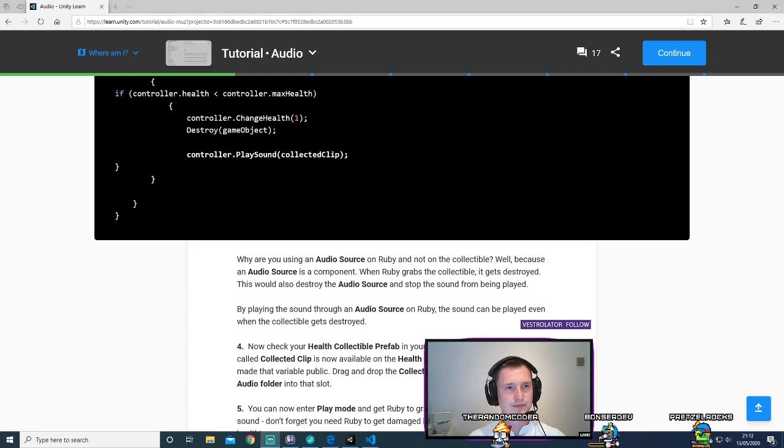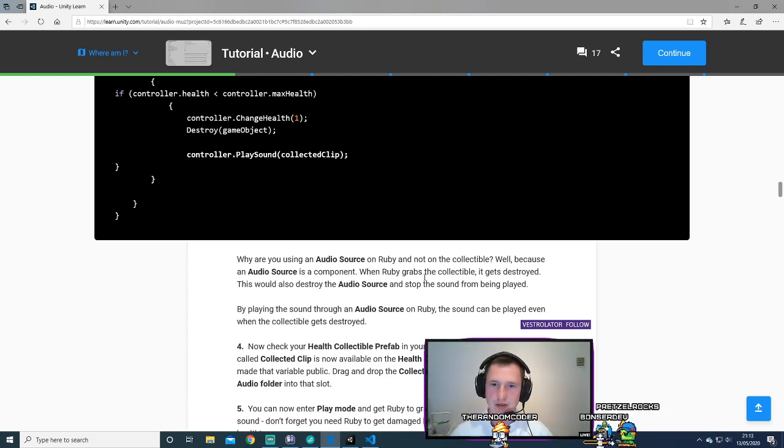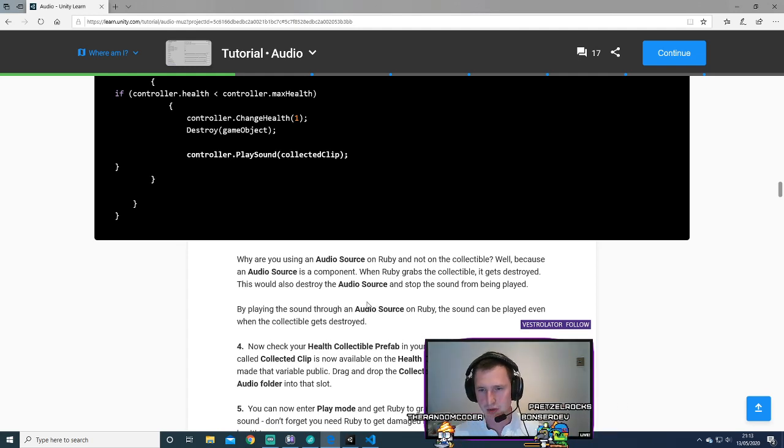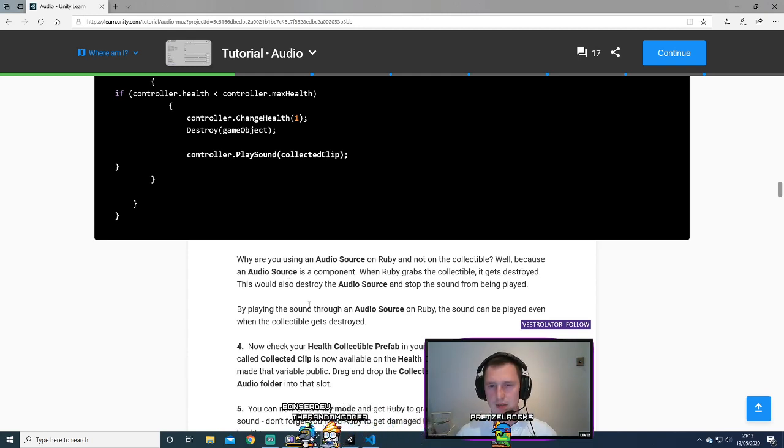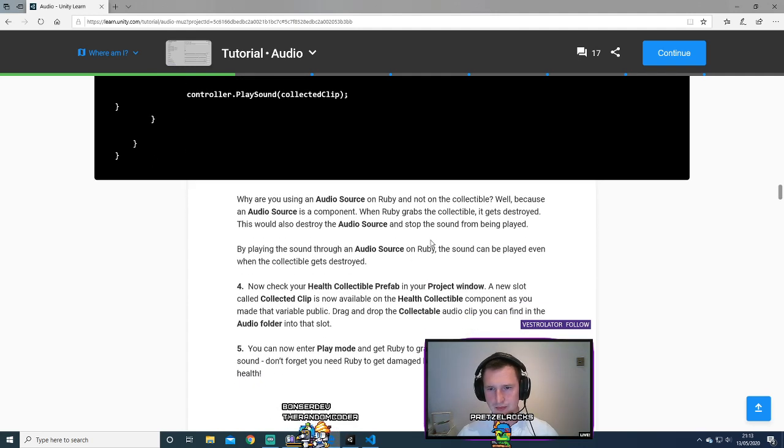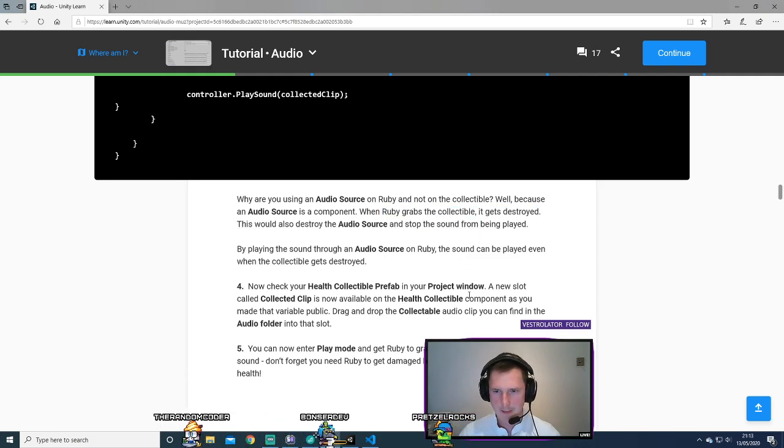So, okay, why are you using audio source on Ruby and not on the collectible? This is the exact question I was actually asking. An audio source is a component. It gets destroyed. Yeah, that's true. Yeah, that bit makes sense. Maybe it's not the question I was asking. I was asking about the collisions, but yep.